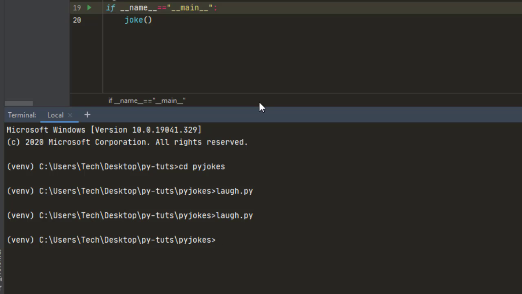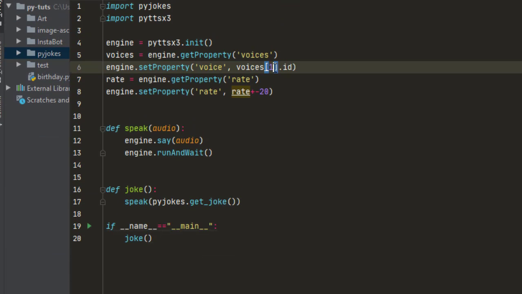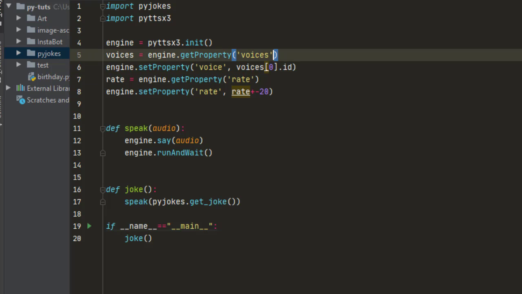So as you have heard, that's a male voice. That's because in the set property voice, we set the voice to the ID 1. So let's change the ID to 0 and see which voice will be generated next. So let's give it a try again after changing the voice ID to 0. So let's run the program again and listen to the jokes.